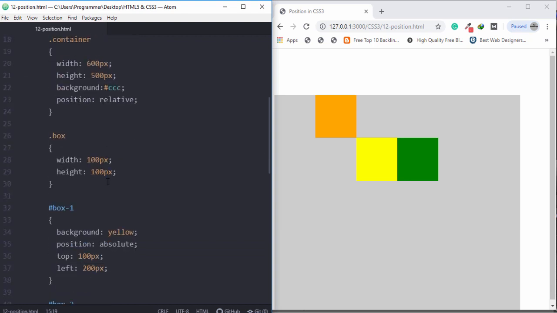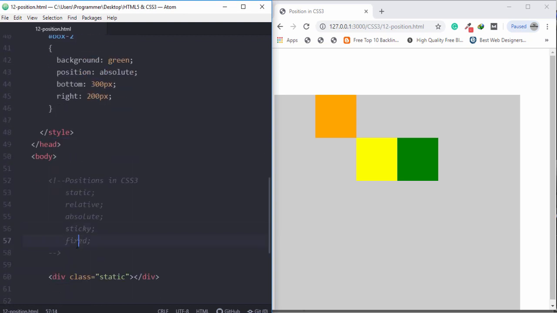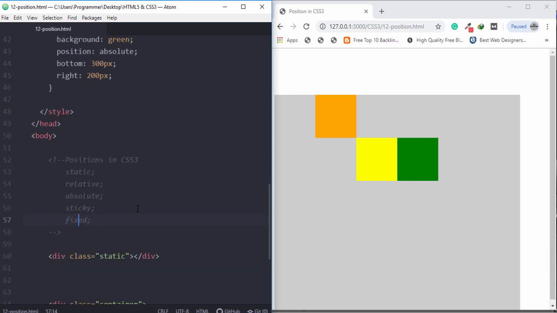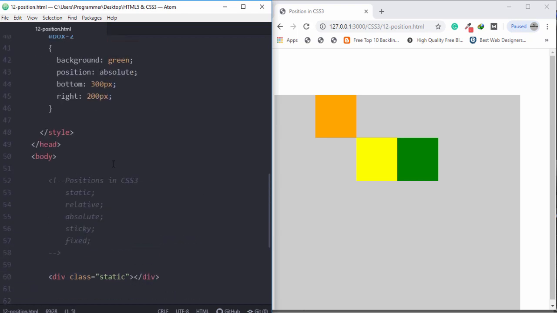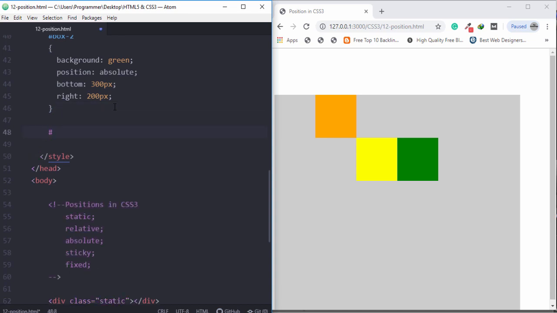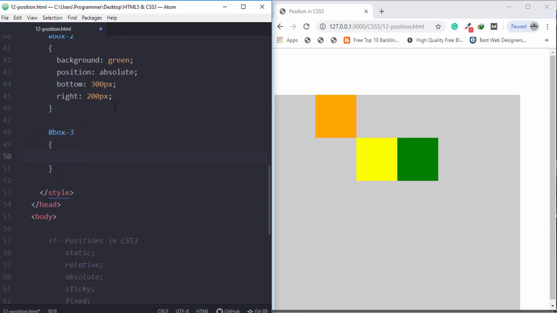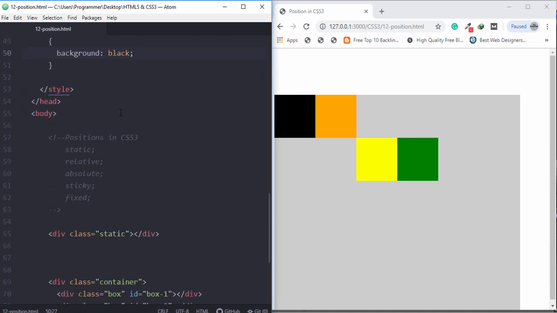Right. Now let's talk about position sticky and fixed. First I'm going to add a div outside of this container, with the same box class and ID box3. So first I'm going to use this box, and for the background I'm going to use black. This is box 3. I want to use position fixed.